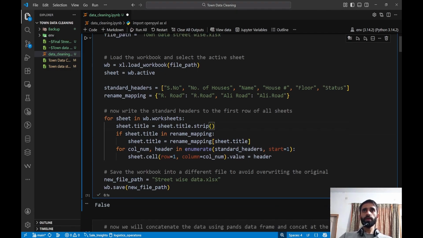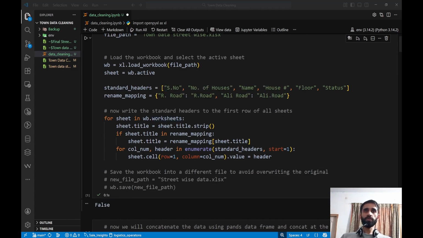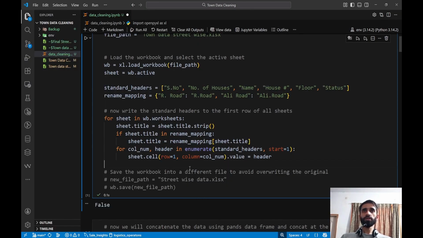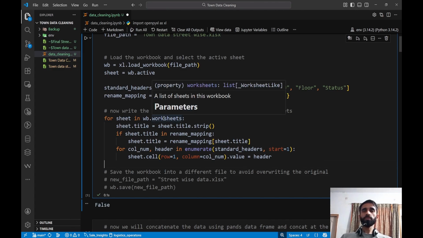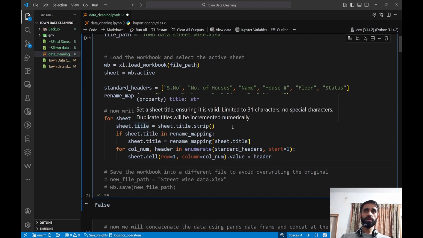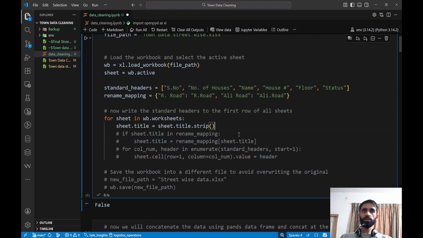Let me show you. Here you can see we have a for loop, and we have a nested for loop over here. Let me comment this out for a moment. So for sheet in wb.worksheets, this will iterate over all the sheets that we have inside this file, all of these sheets that are basically street numbers. This gives us an individual sheet object, and when we do sheet.title, we get the title.